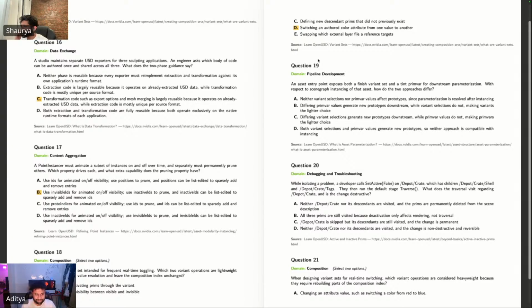Wait, an asset entry point exposes both a finished variant set and a tint primvar for downstream parameterization, with respect to scene graph instancing of the asset. How do the approaches differ? Generate a new... yes, yes, C. Correct. While isolating a problem, a developer sets active false on depot crate, which has children depot crate shell and depot crate tags. Then runs the default stage traverse. What does the stage traversal visit?